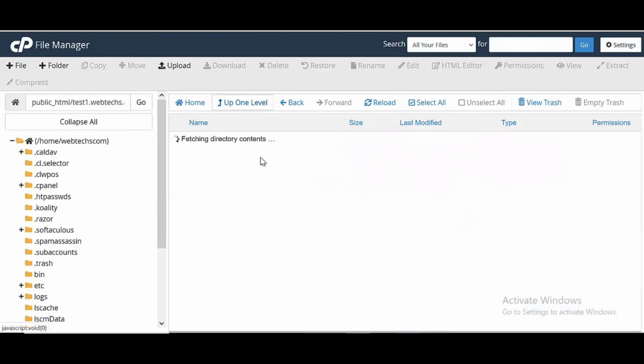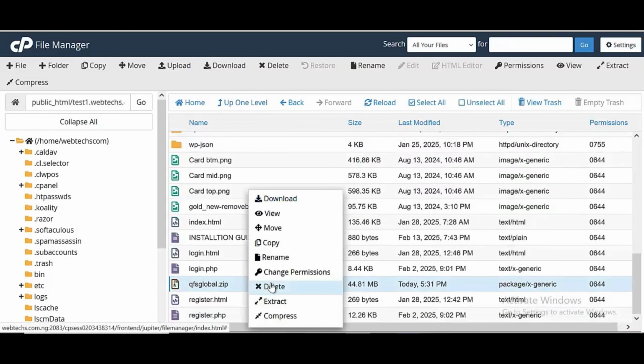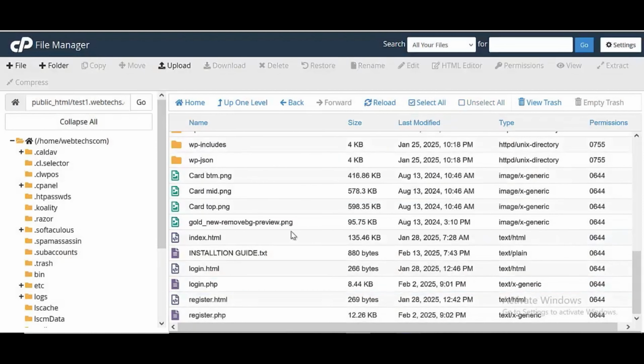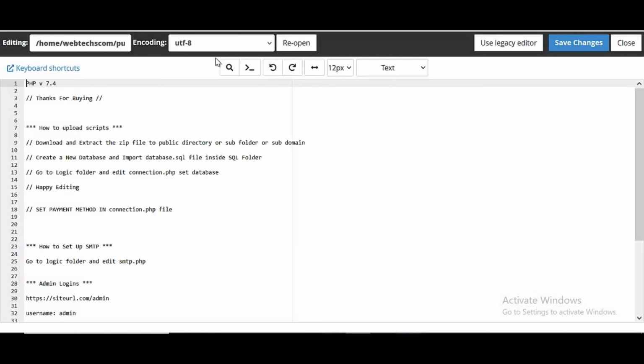All right. So just have to go back here. We don't need this again. Just delete this. All right. Delete. Confirm that. All right. So there's an installation guide here. Let's just open that real quick so we can actually know what we are doing. Okay. Upload your file in zip file. I've done that.